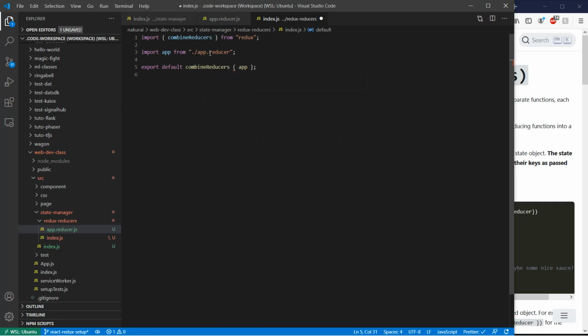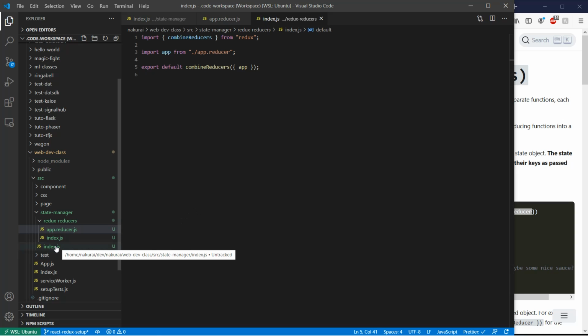So the function we're using is called combineReducers, so it's pretty straightforward. And really, you just pass it an object of all the reducers you have done so far. So if we have a new one later on called user, we'll just import it here and export it inside of the combineReducers function.